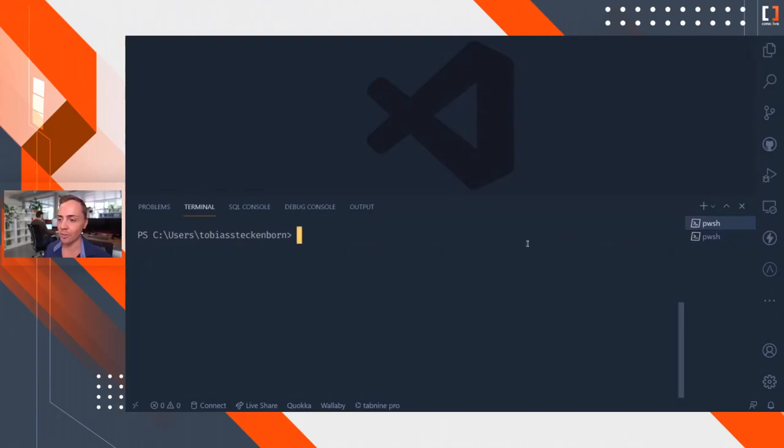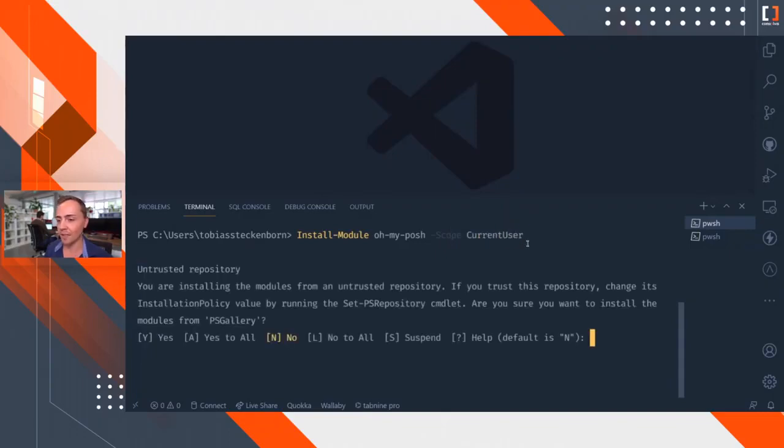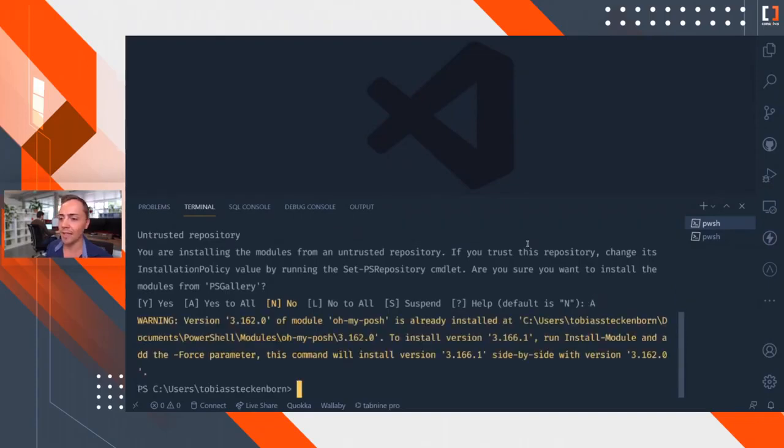So let's switch to your PowerShell. Let's enter Install-Module oh-my-posh with the scope of CurrentUser. Now it'll ask us if we trust PSGallery. In this case, yes to all, we trust PSGallery. For me, it's failing because I've already got it installed. Next up, you'll install the module posh-git with, once again, the scope of CurrentUser.